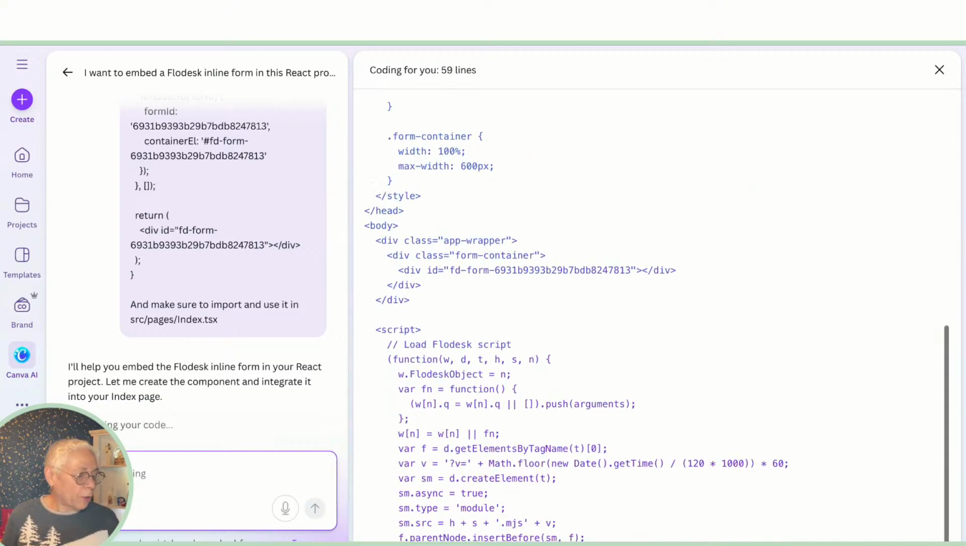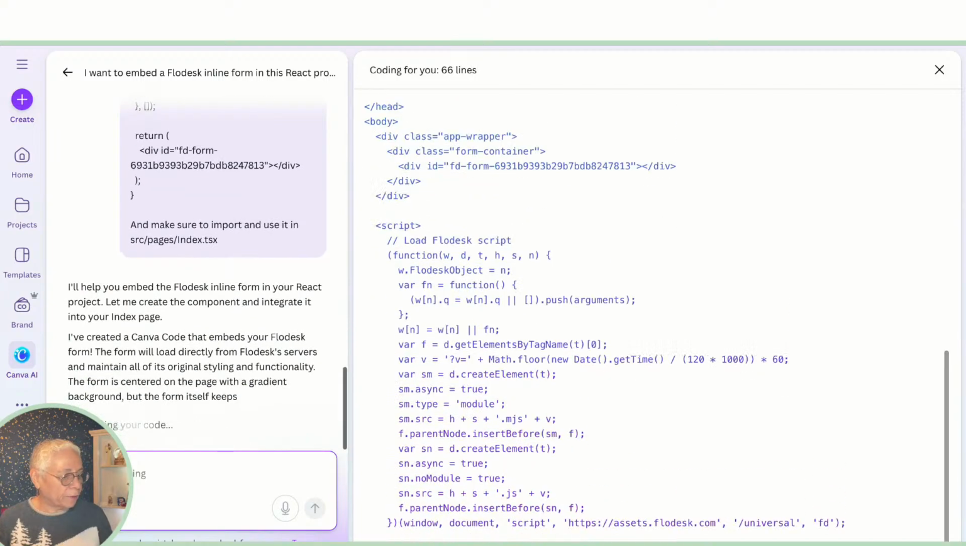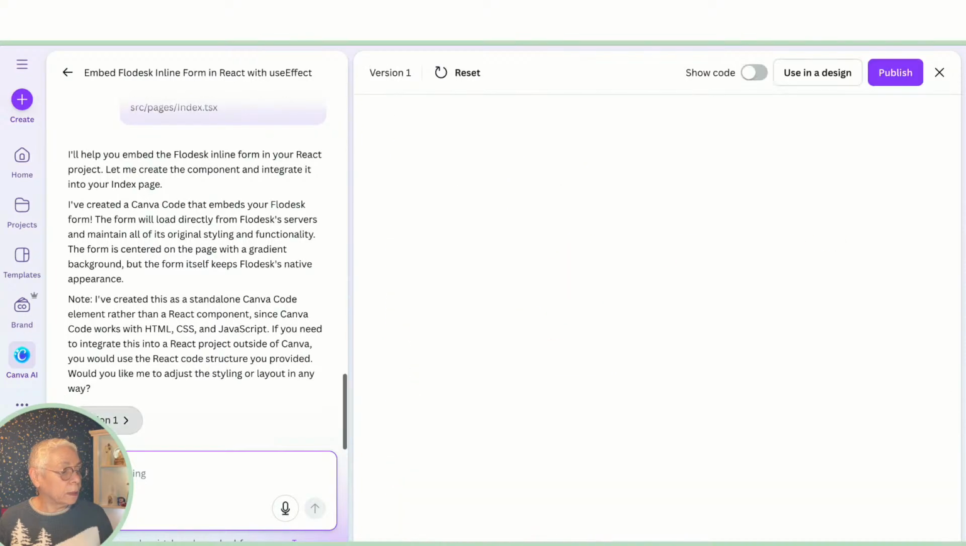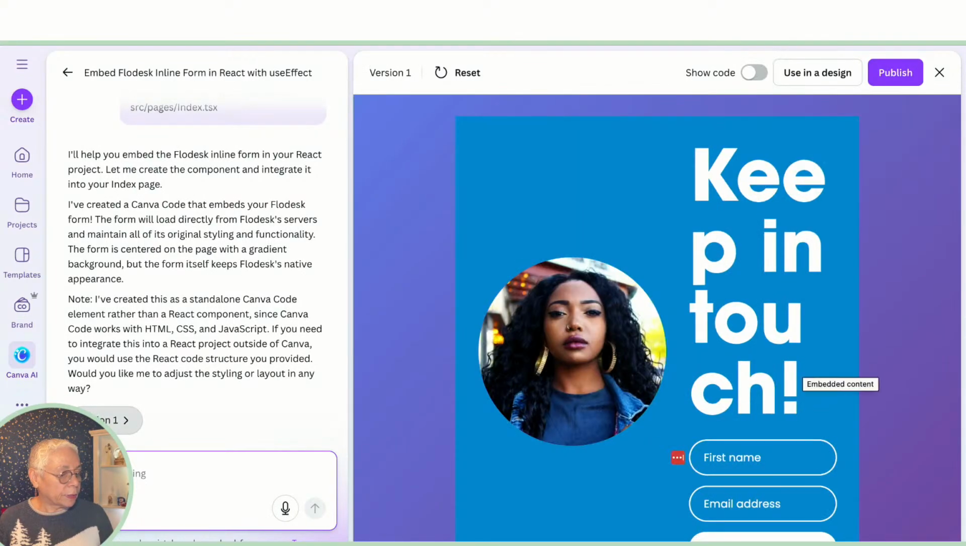It's already said, I'll help you embed the Flodesk inline form in your React project. And it's still doing stuff. Okay, so look at that. Now, I am not really pleased with that purple background. The AIs do take liberties, don't they?